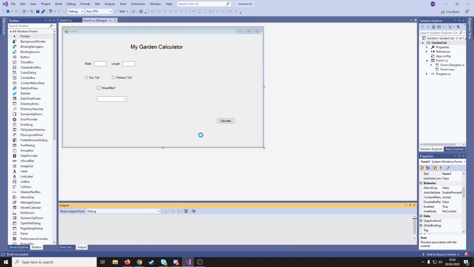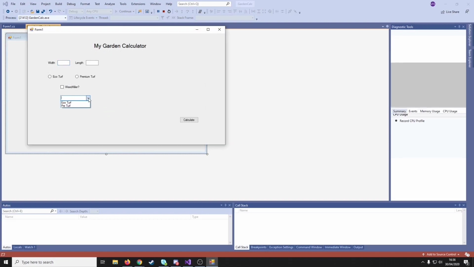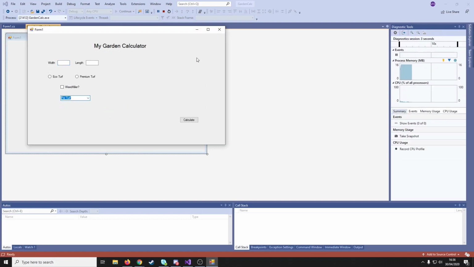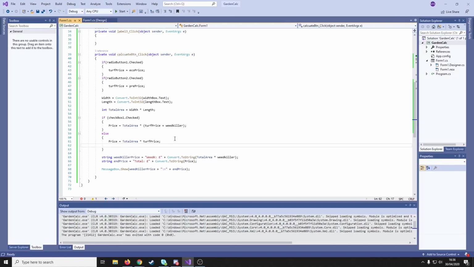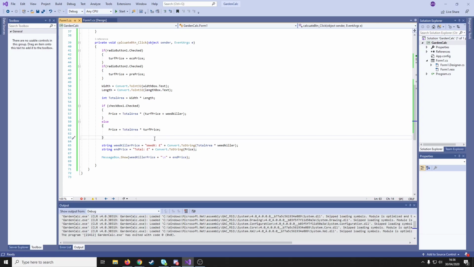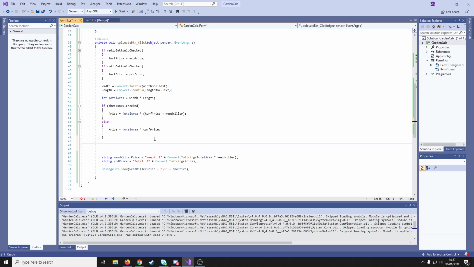So if we run it, you can see we can get eco turf or pre-turf. Now if we wanted to control this, we could change things a little bit here. We can access this by going combo box 1 dot selected item or selected index. In this case we're going to use selected item because we want the text value. If you want the index value, it'd be the 0, 1, 2, 3 depending on which number of item you're going for. In this case I just want the selected item.